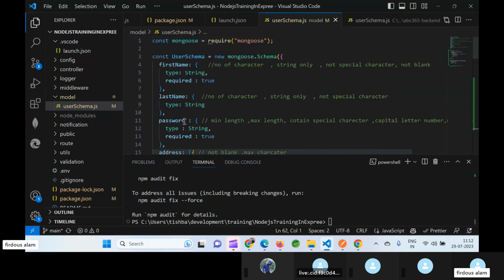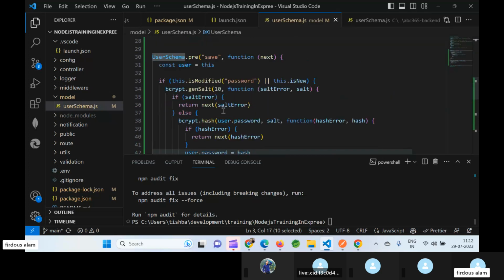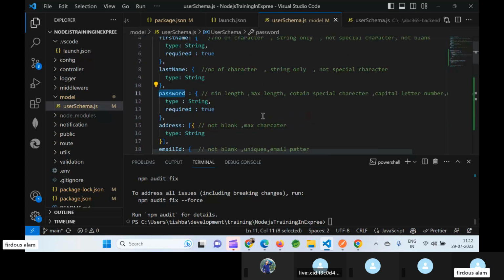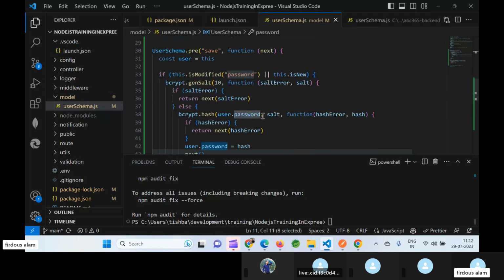The user schema name is also user schema. See, I have this, and this is password with a small p. So what I did, I created what I would call a pre-trigger. Pre-trigger means whenever we are going to save anything in a database, before saving into the database, this trigger will run.